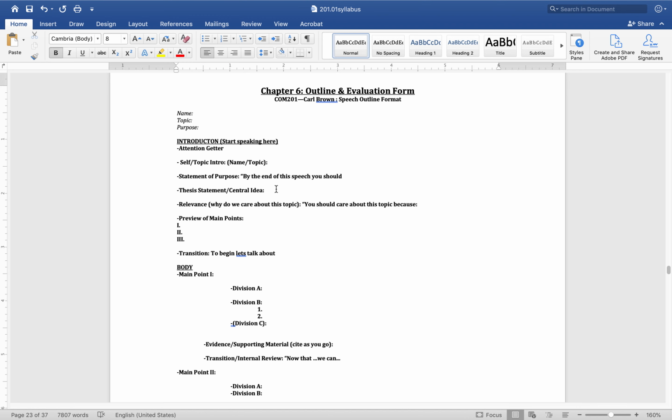Then you've got your thesis statement, or some people call it the central idea. This is no different than writing. So this isn't a thesis paragraph or a thesis group, this is a single sentence. We'll talk about ways to come up with a really nice, tight thesis statement, but it should be nice, concise, clear, effective. You'll include that here.